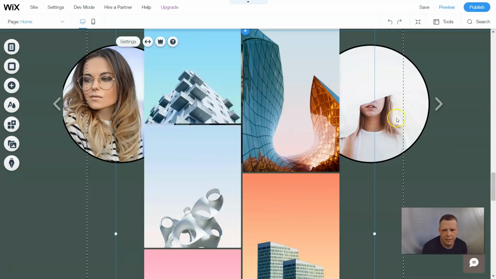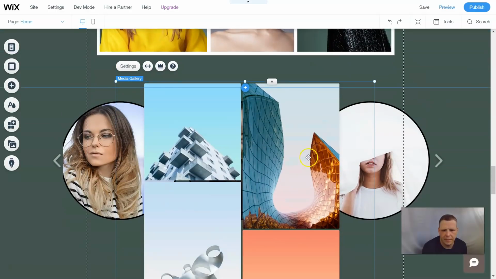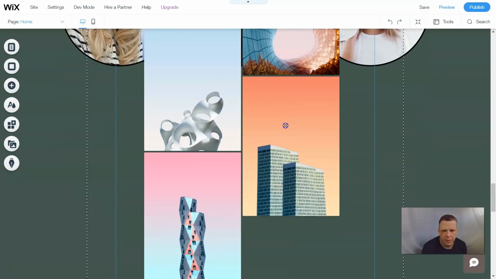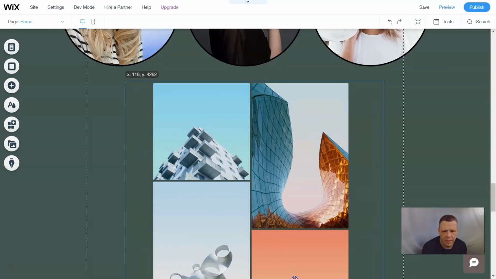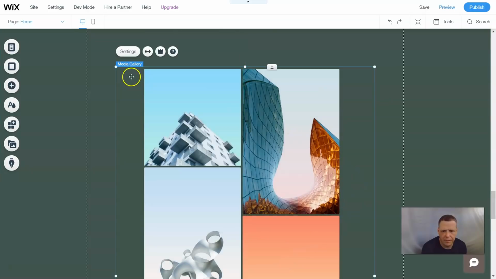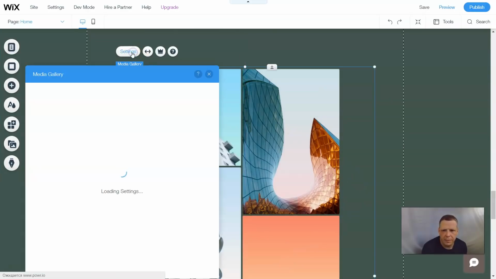All right, there we go. This is the media gallery. Okay, now I'm going to click and drag and make it, let's see, a purple line, make it symmetrical. There we go. The media gallery. Let's start with settings.